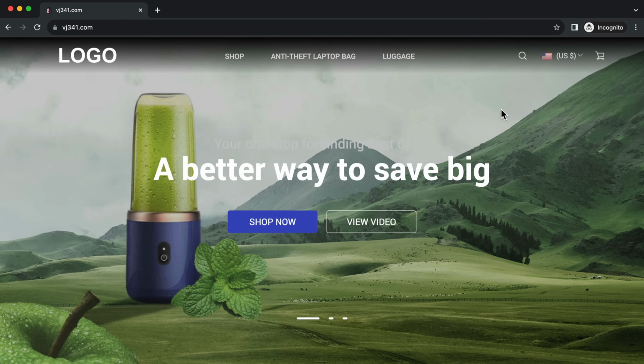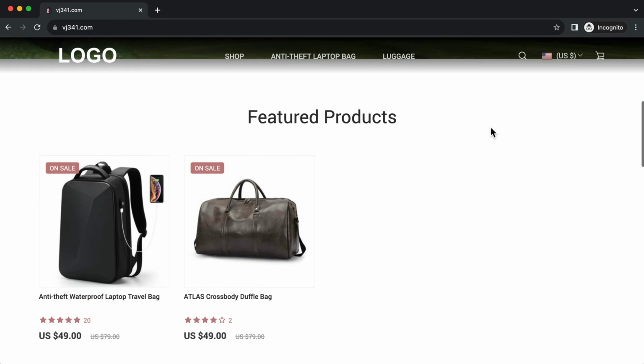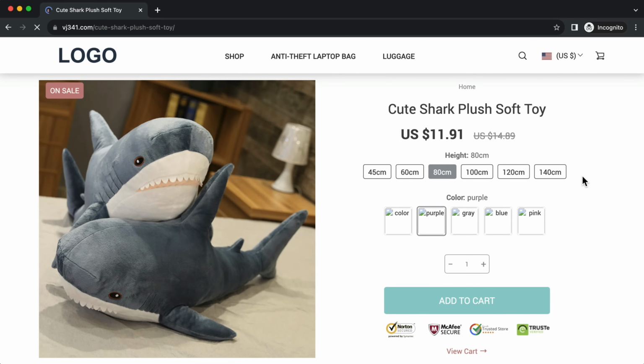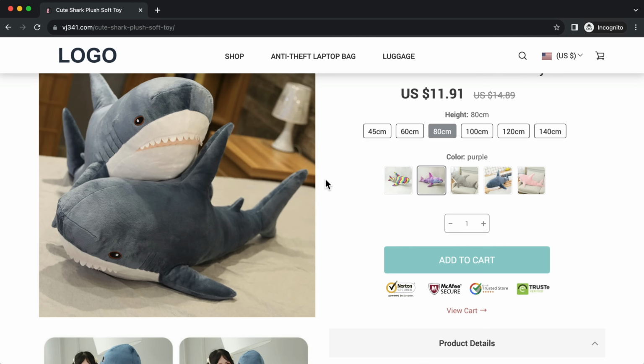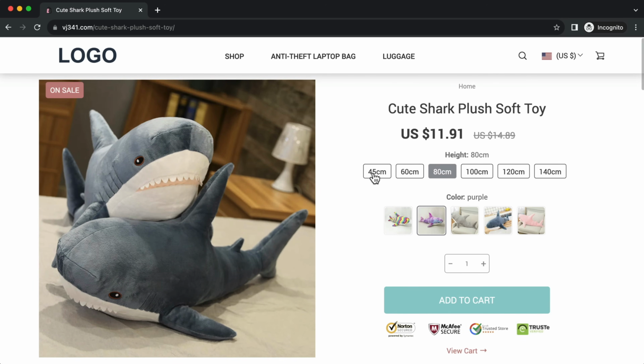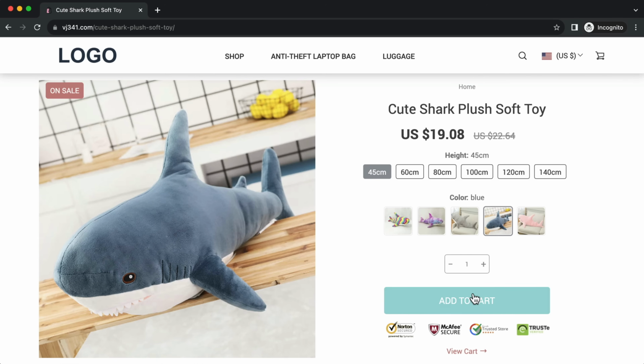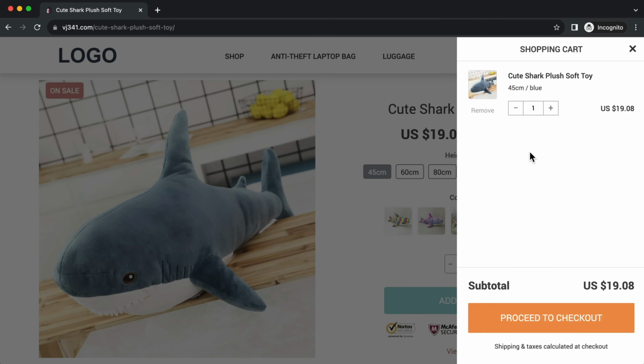So I'm going to show you guys how a customer will place an order on your website. Let's say, for example, they like this toy over here. They click into it, and then they can view the product and select the size. So let's say they want a 45 centimeter and maybe this blue one over here. They can also change the quantity, add it to cart, and this is the shopping cart.